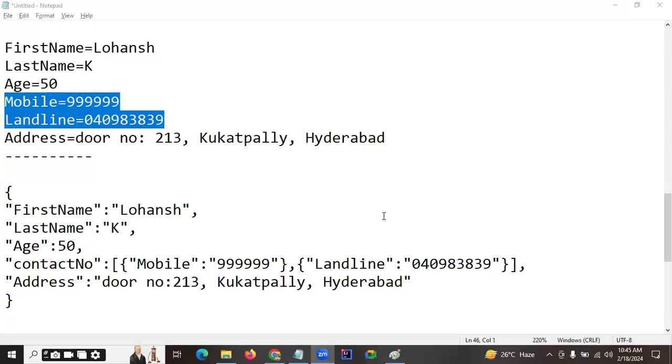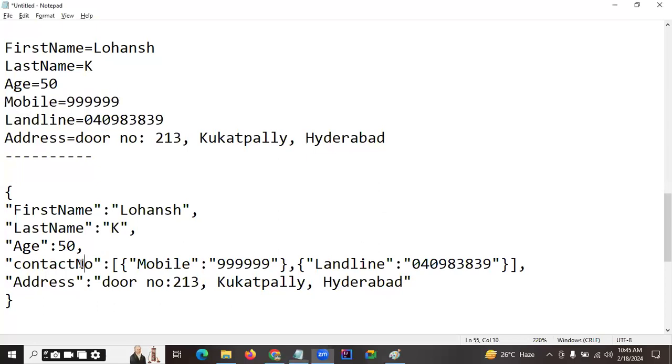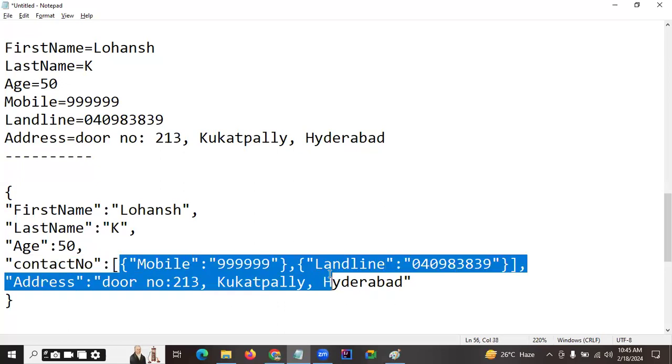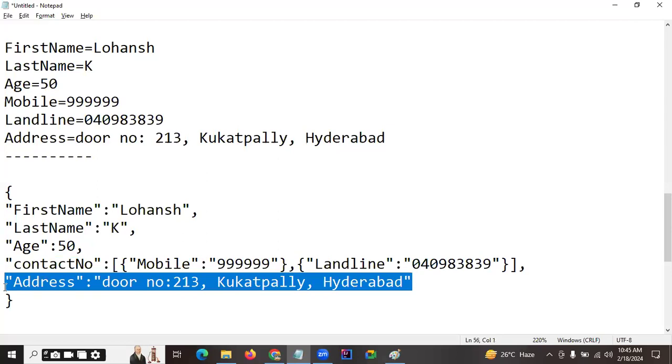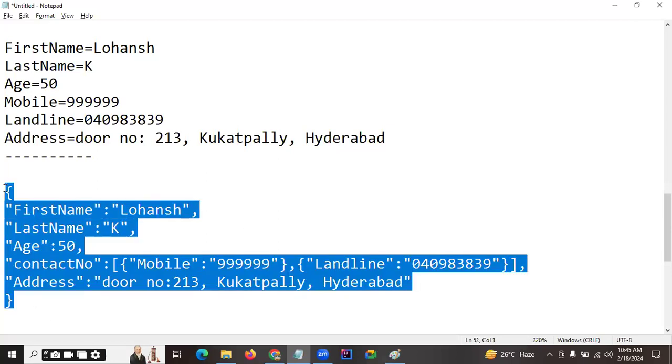So, mobile, landline, both for that, I just created a key called contact number, and inside that within an array, two different JSON objects I created. First JSON object contains mobile number, second JSON object contains landline. That's it. Add a comma and then finally address. So by looking at this JSON, anybody can understand, okay, this JSON contains some data like first name, last name, age, contact info, and then address. See how simple the data can be transferred to JSON object.